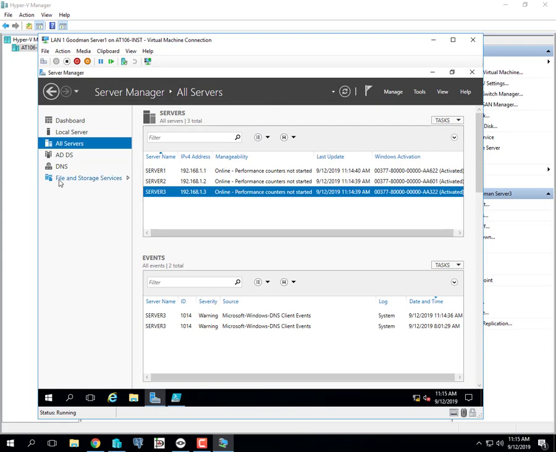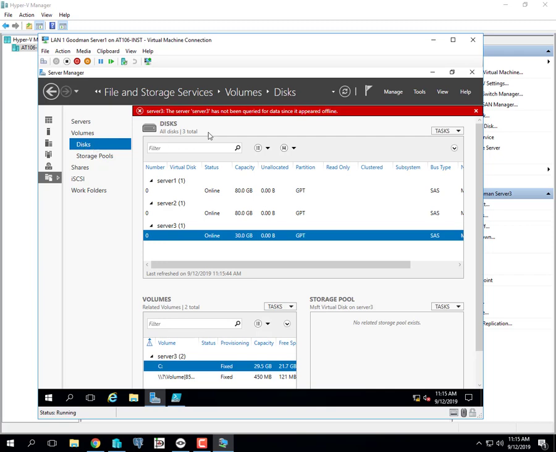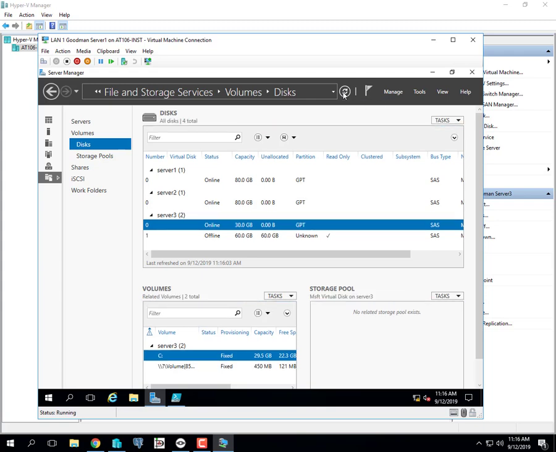To configure the disk, it'll be under File and Storage Services. Who would have thought storage services would mean hard disk? I click on Disks here, let's see. A warning: server 3 has not been queried for data since it appeared offline. I may need to do another refresh because right now it's only showing us our 130 gig drive. So I'll refresh again. It shows us a new volume.